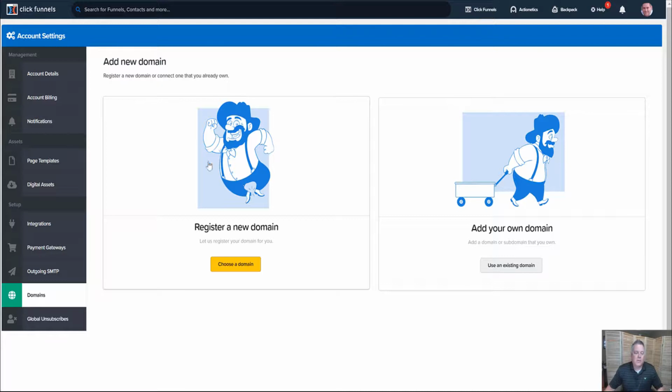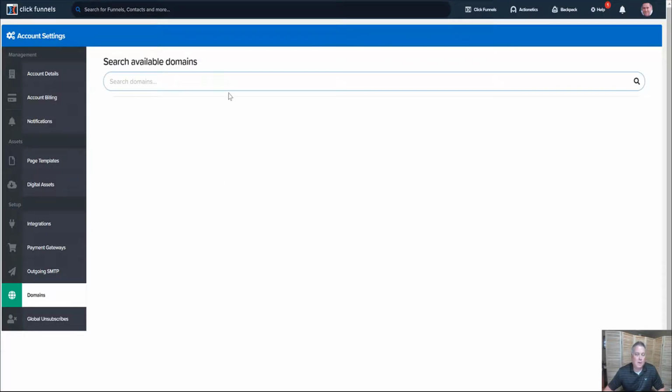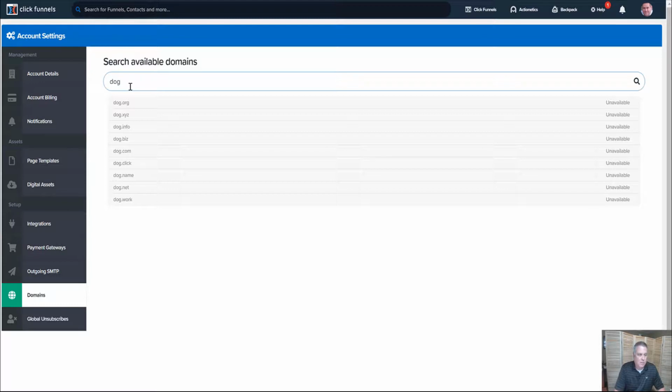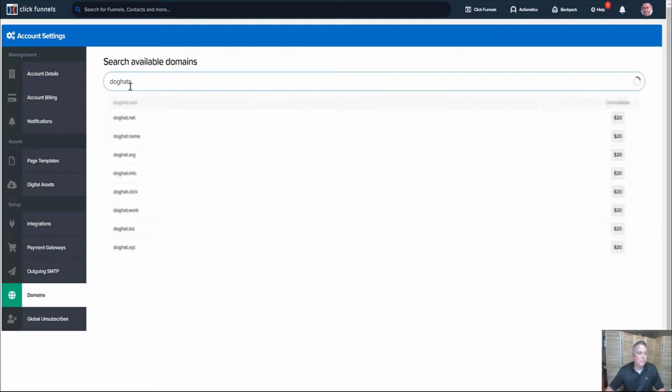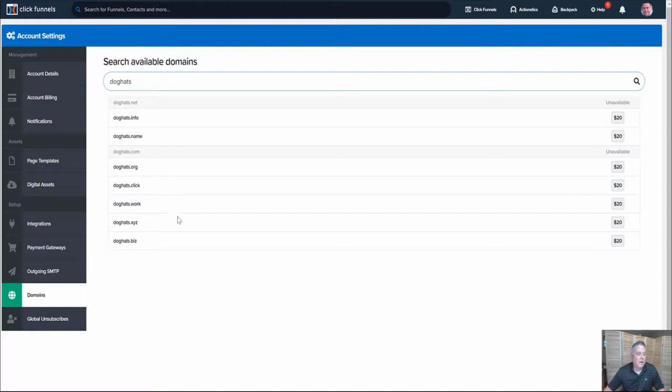Okay, so in this case, if you want to just go through ClickFunnels and allow them to find a domain for you, let's just search for dog, and let's see what comes back. So you can see dog hats. It will show you all the different options that it has. Now, one important thing that I will note is that the pricing here is higher than you're going to get on GoDaddy. For example, this one right here is $20.